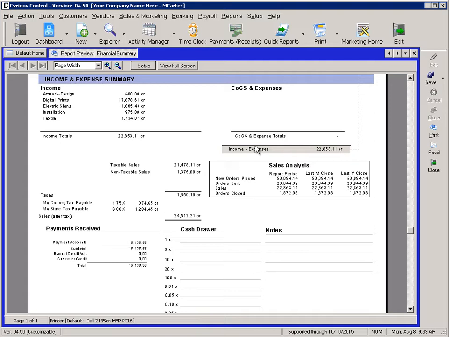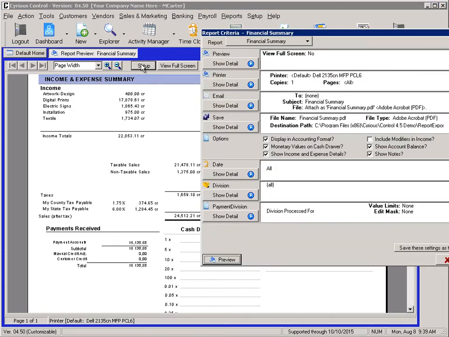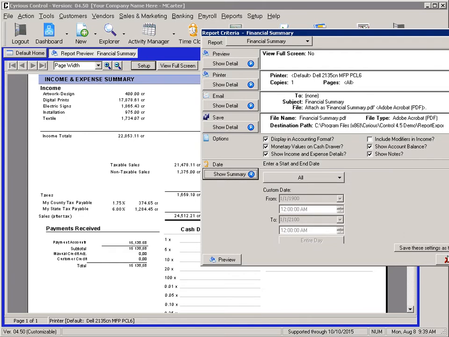Now, as a side note, if you wanted to change the date range for the summary from this page, just move to setup, click it, and then you can change the date right here, show date. We'll cancel out.